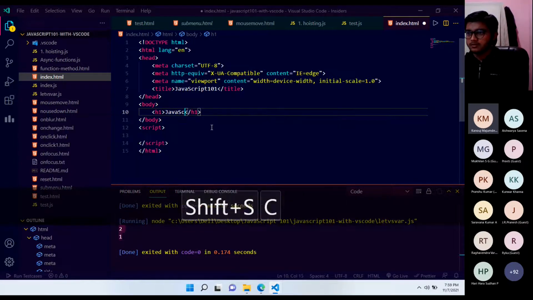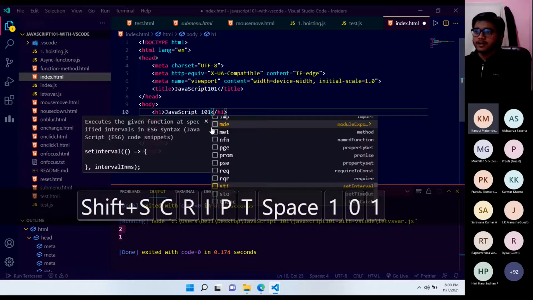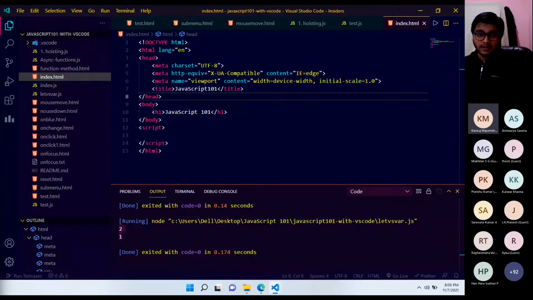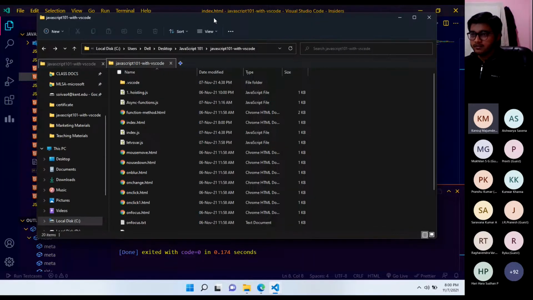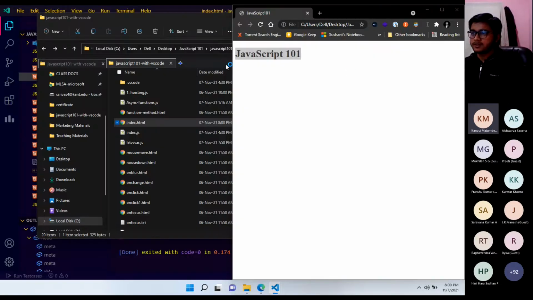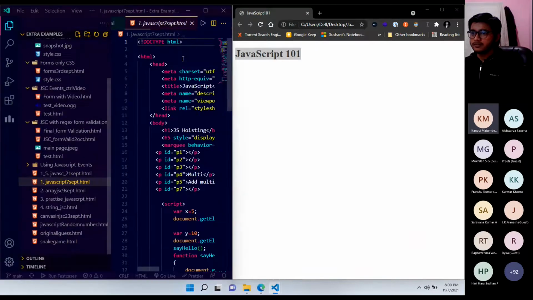JavaScript maybe 101. So I need to run this. So I save the file. I can go to the file. Let me go to the file, reveal the file explorer. So this is the file that I have, and I can just run index.html. So whenever running this, I get this index.html. This is our first website. Let me close it, save it here. Okay, so that you guys can follow.